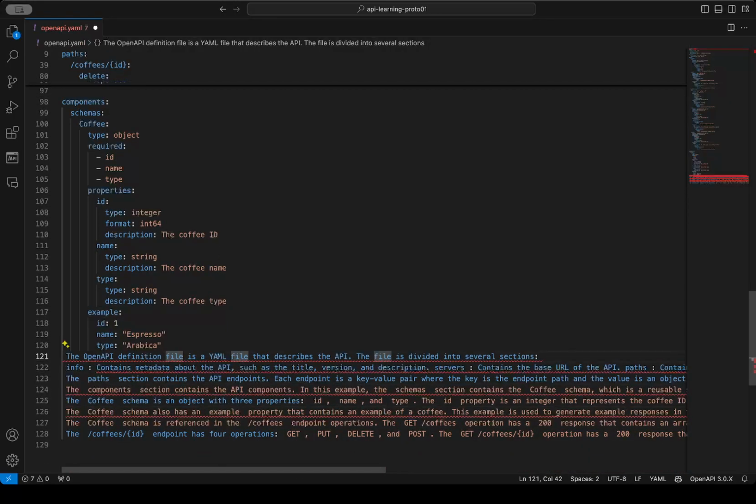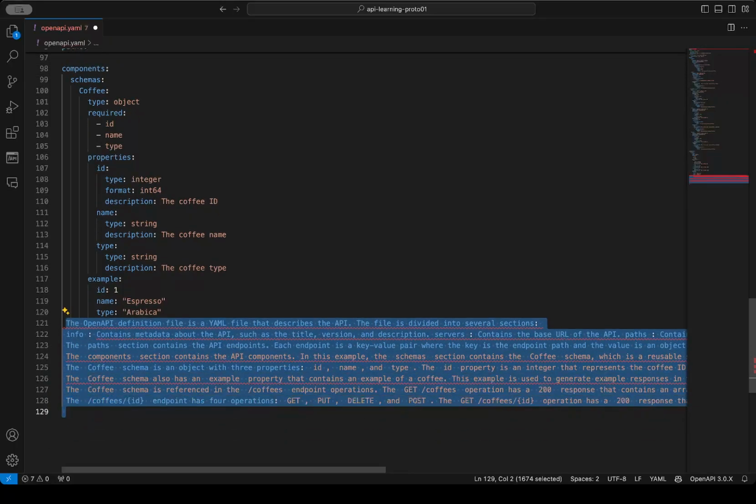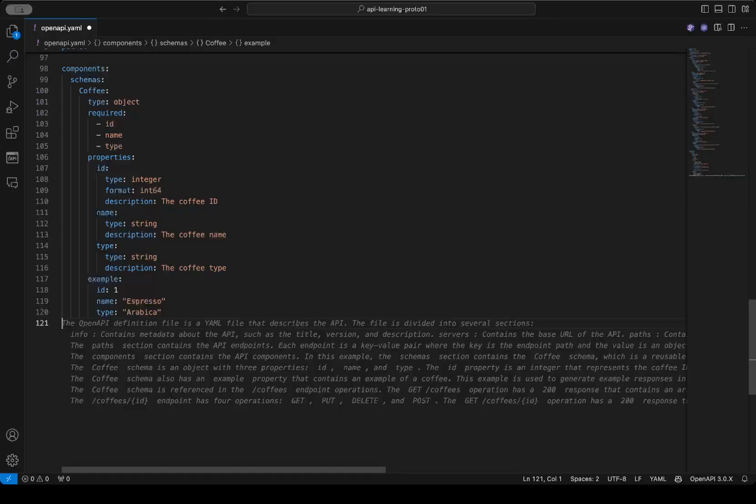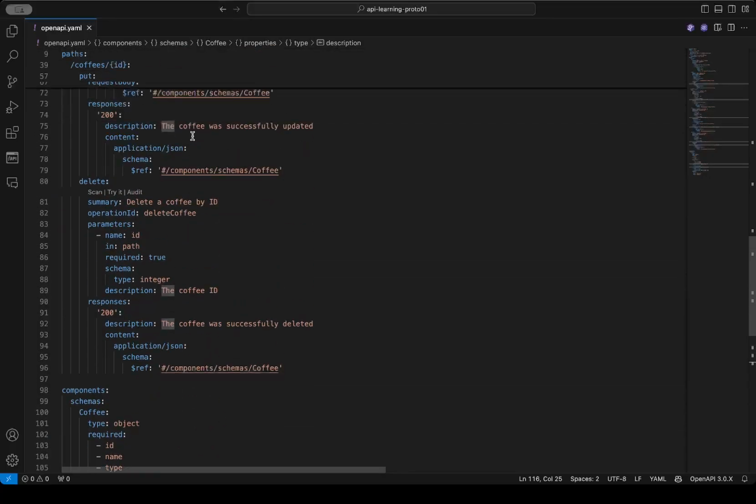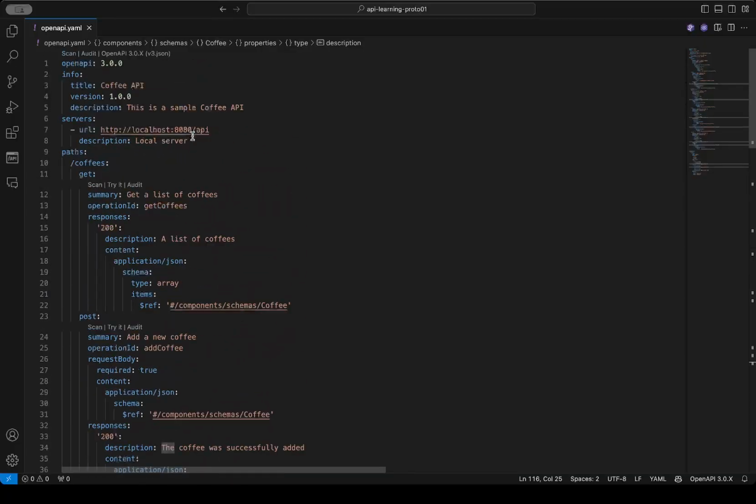I don't know why it's added this. Small glitch here, I don't need any of that. So it has a coffee object here. Now it seems that everything's fine.